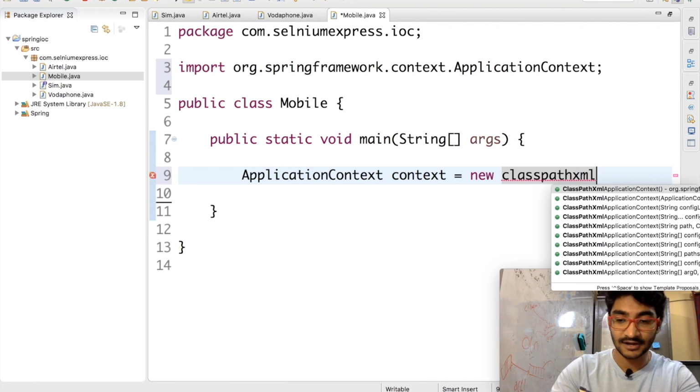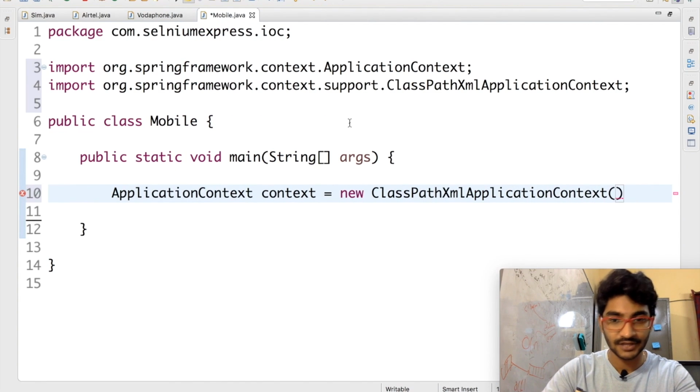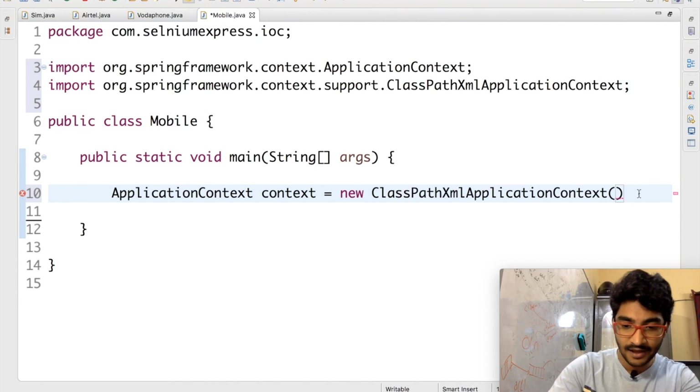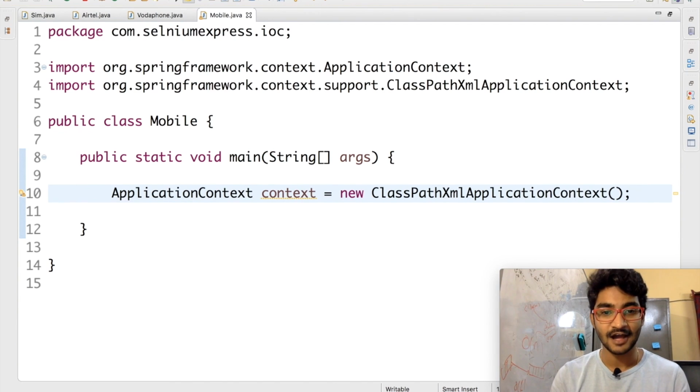XML application context, there's the one. Okay, let's make it full screen so that you can see everything. Okay, ClassPathXmlApplicationContext, there you go. Okay, so we've created our container object, no worry.